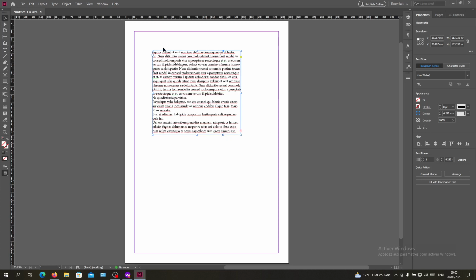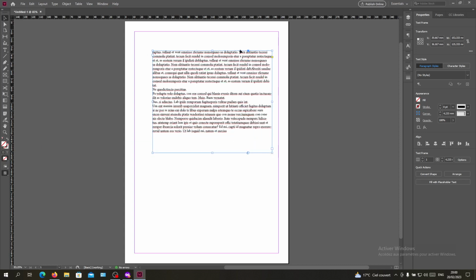clicking with the selection tool, selecting your text box and just resizing it. As you can see now my text is fitting very well in my text box.